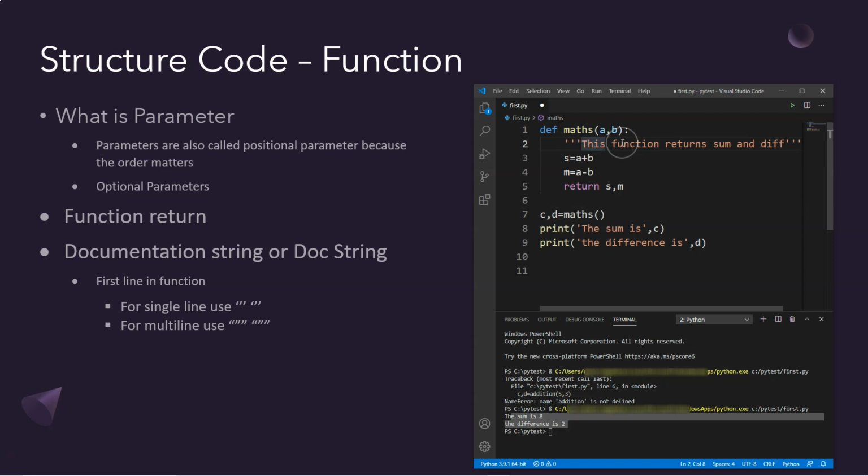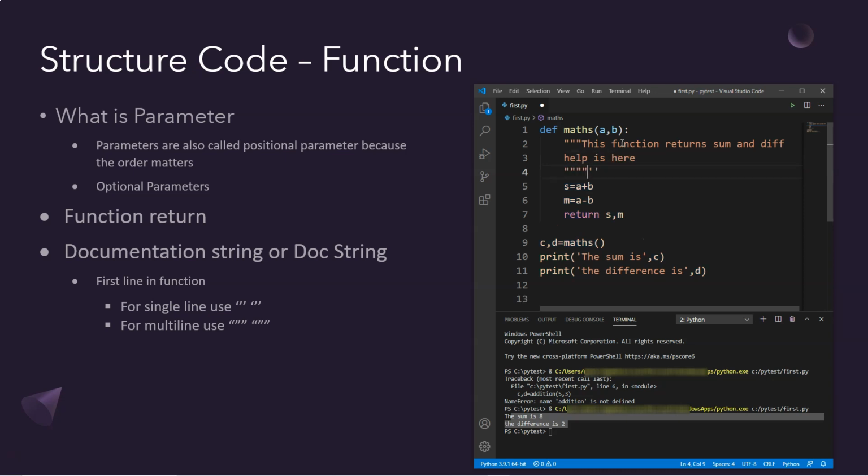You can use double quotes 3 times, and then you can define this as multiple lines, right? Whatever you want to call it, help is here, and now you have defined this thing over multiple lines. So this is about docstring.